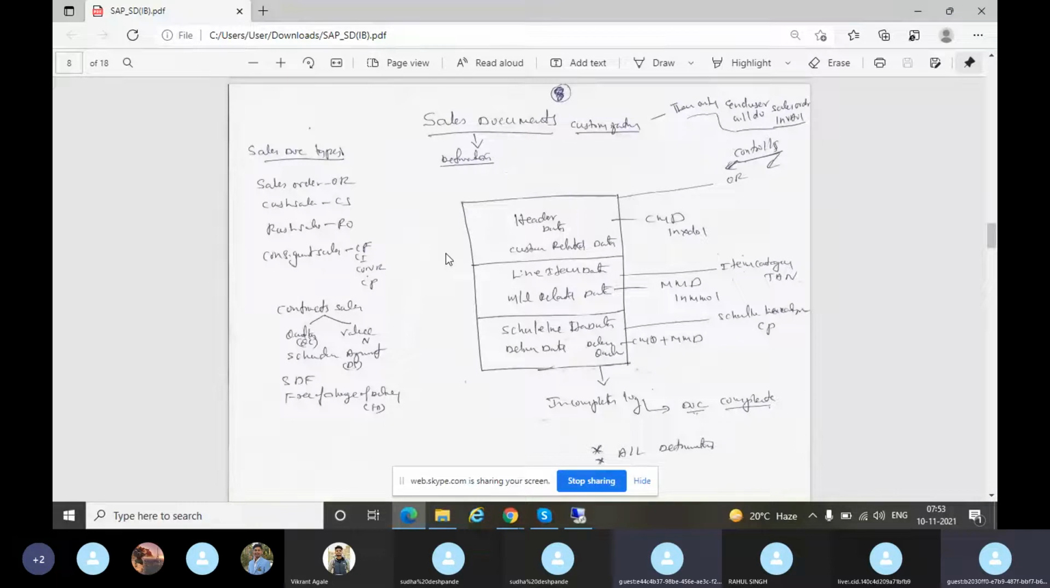You have to do copy as. Once you do copy as, and if you know the controls, the fields and all in that, then only it is easy to understand and easy to implement. So once they have done all those things, then only the sales document is customized.